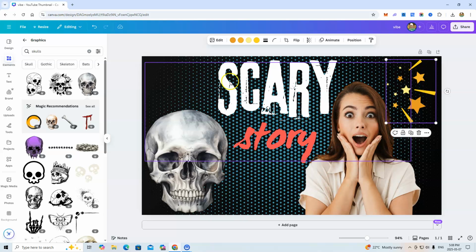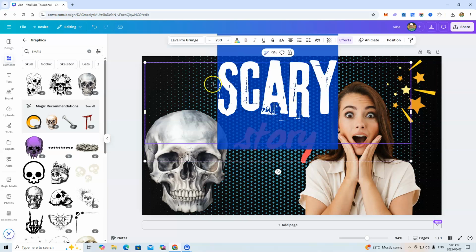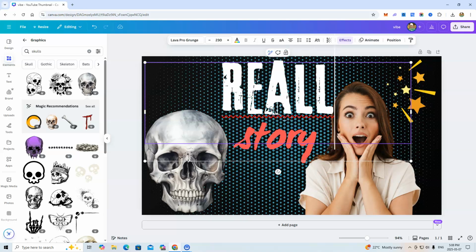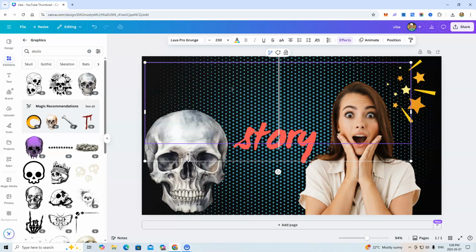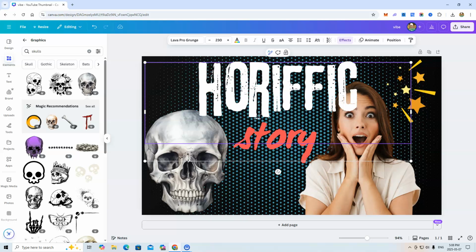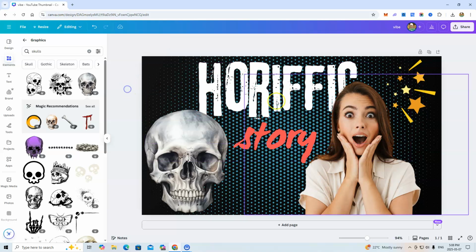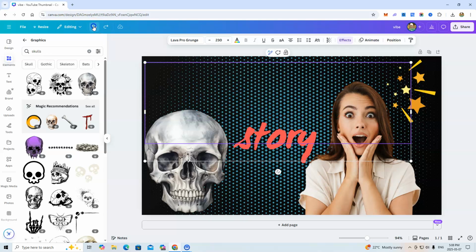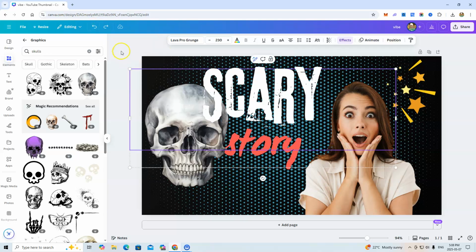If you wanted to change any of this text in here, you could just highlight it and then type in whatever you wanted. You know, horrific story, like whatever you want to put in there. If you want to undo something, you just come up and simply go and undo it up here. Hit it again. Oops.